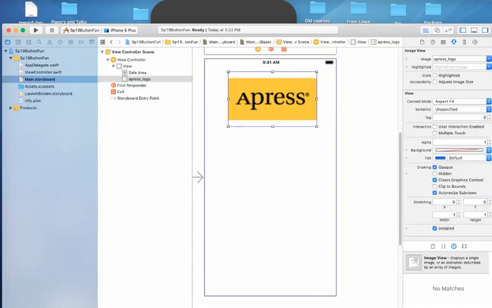Aspect fit will do as well as it can to fill the entire space of the image view, preserving the horizontal to vertical aspect ratio of the original picture. Center will keep it at its original resolution, yet center it in the view.